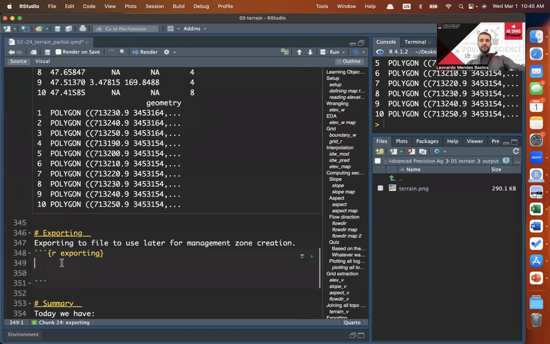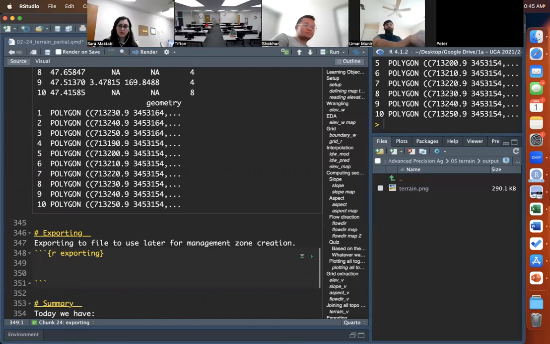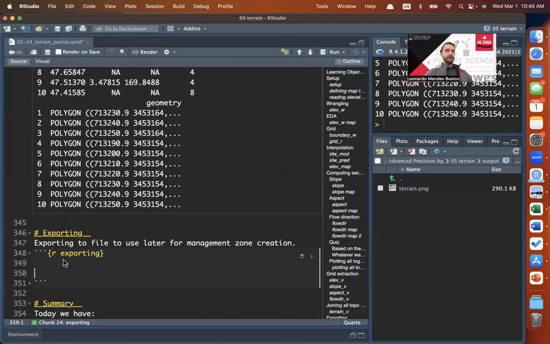Can anyone help me here to think through what function we will use to export this object? Write_sf. Sorry, can you say that again? Write_sf. Yes, that's right. Was that Umar? No, Anish. Oh, Anish, perfect. Thanks, Anish. That's correct.